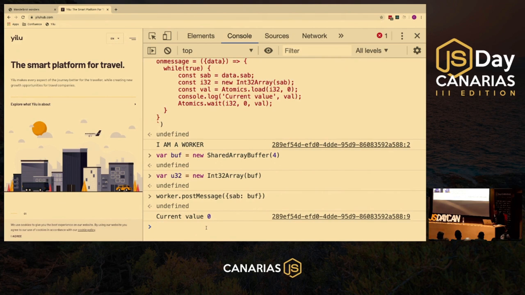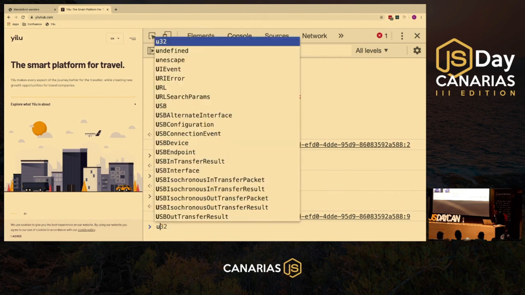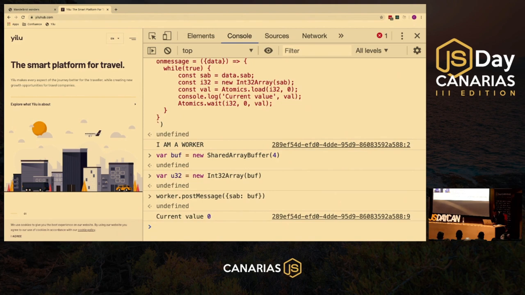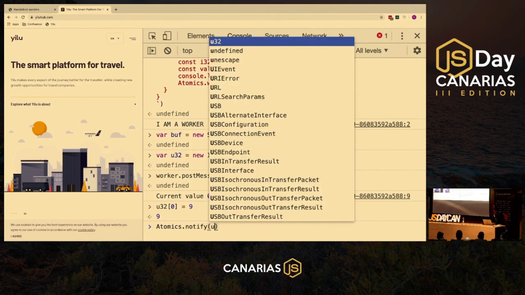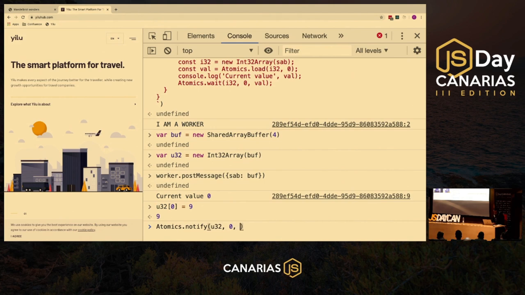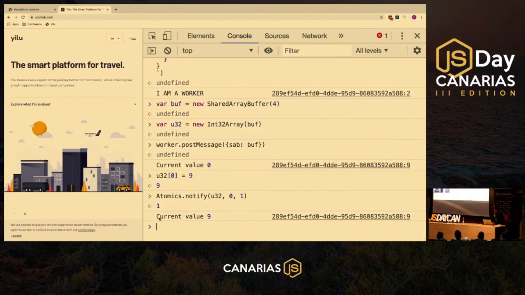And to make it update, we are going to set the value, and then we are going to notify it. We're going to notify one thread, and it prints the next value. So if you want, we can do this in a loop.